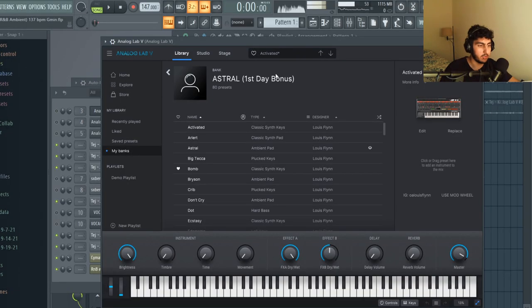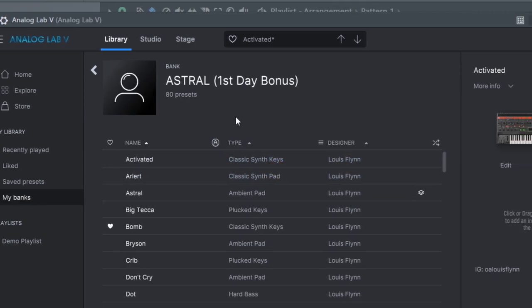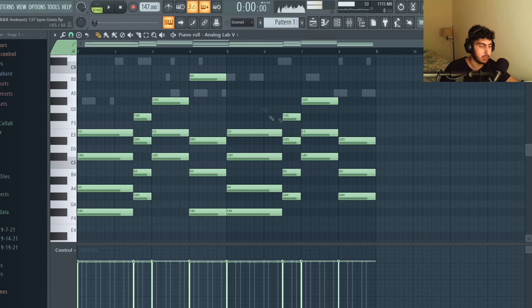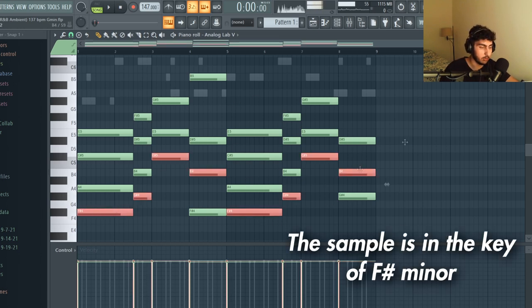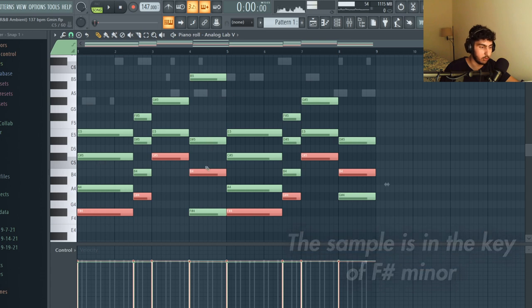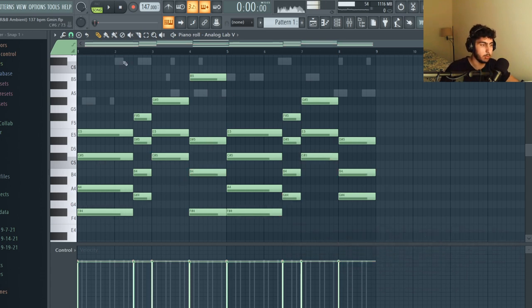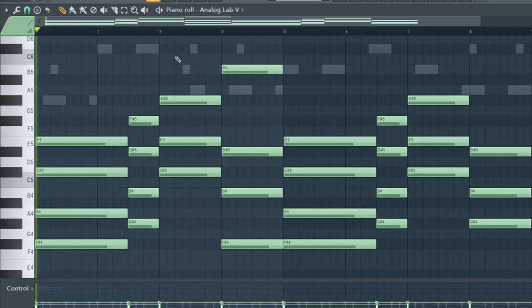So for my first melody sound, I got this activated synth key preset from this Analog Lab bank. With that sound, I went into the MIDI and I put these chords in. I just started by putting these bass notes in here and then just kind of building notes around it. Overall, I didn't really think too much about music theory progressions. I was just kind of adding notes and seeing what sounded good to me.